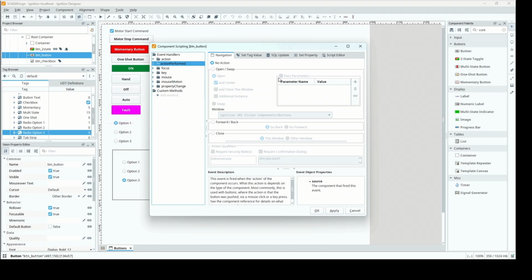The default options based on these tabs are navigation. So if we want to, say, open a window, we want to open the Vision Display Components window. If we want to pass any parameters, we'll talk about that in a future video. And then we can close this window, or just swap to it, or do a forward and back operation based on how we've navigated through the system. Closing a window typically would be useful on a pop-up. That gives us the option to do some navigation.